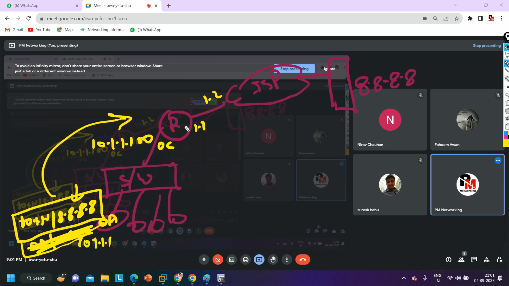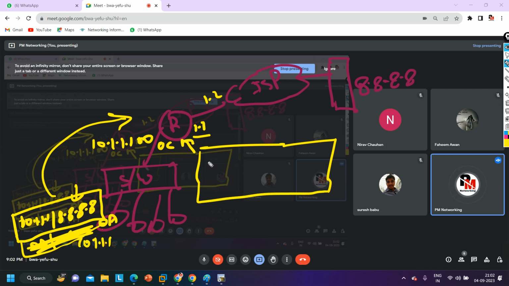Here the IP address is 1.2. Now, whenever router 1 receives traffic from the LAN user, if it translates the source address to this public IP address, and maintains one table in which it records that I have translated 10.1.1.1 into 1.1, and then it forwards the traffic to the ISP.